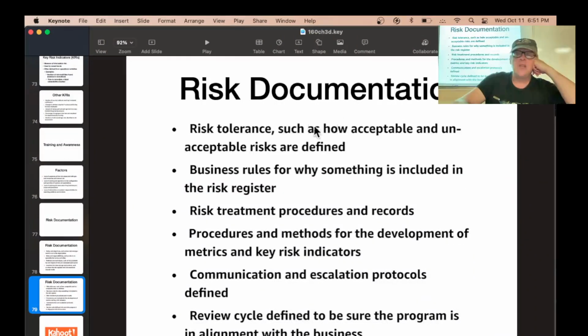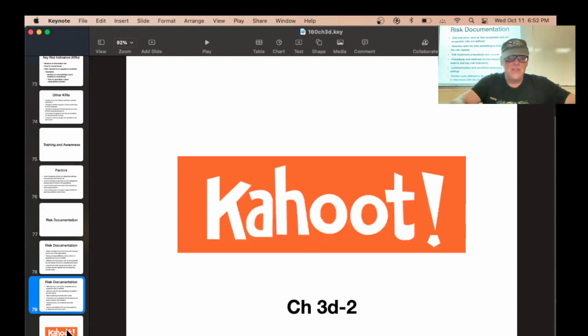Anyway, then you document your risk tolerance, why you accepted certain risks, your business rules for what you put in the risk register, what treatments you apply, and how your metrics are determined. And as I mentioned before, communication and escalation protocols. Who do you have to tell? Under what circumstances do you have to escalate to higher levels? And you have to have a review cycle, making sure that your program is aligned with the business, because everything has to be a closed loop. You have to constantly be inspecting your program and determining how good it is and modifying it to deal with the constantly changing environment. So let's try another Kahoot.